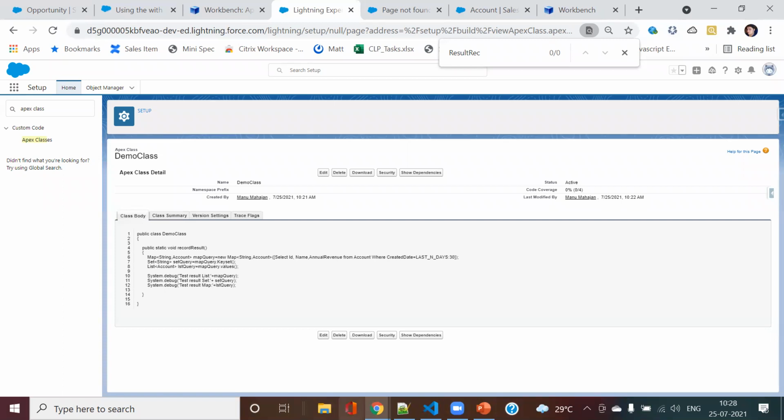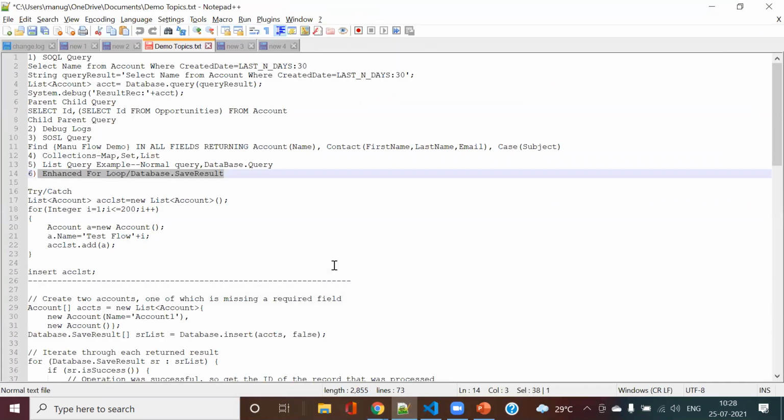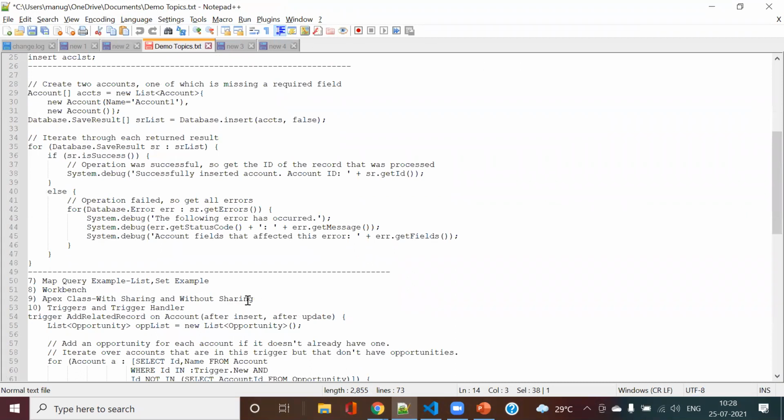Any questions on this with sharing and without sharing? Manu, the demo class we just created, how will it work in the front end, how will it react in the front end? In the front end, that we will cover in a later session, once we create Lightning Web components.